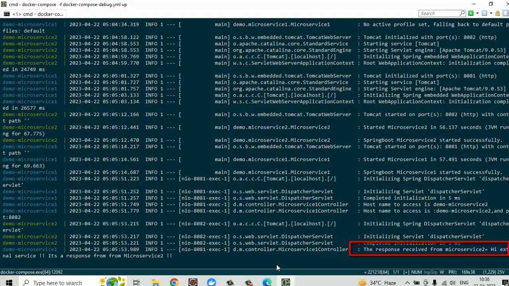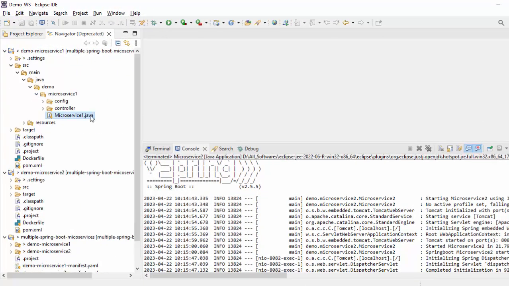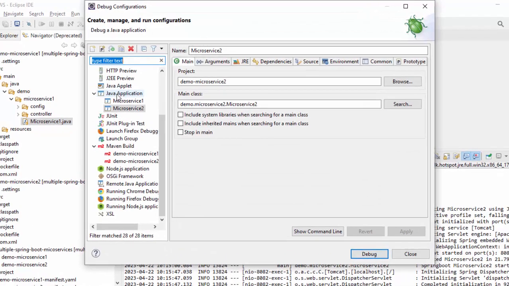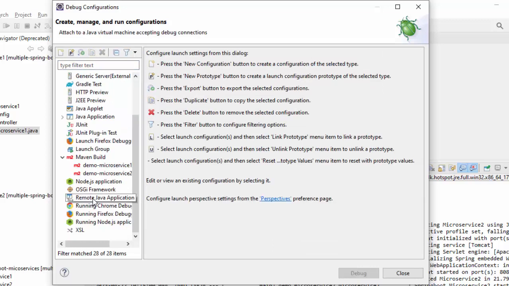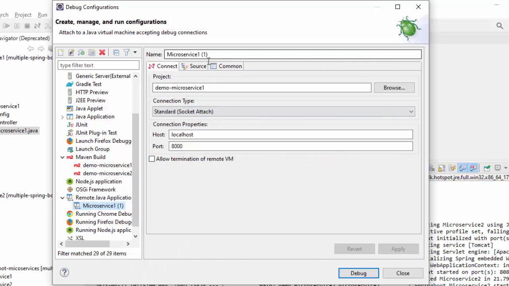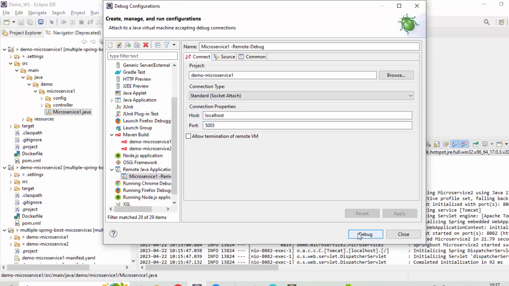Now how to debug? Go back to Eclipse, close all this, go to microservice 1. Now select this microservice 1, right click, debug as debug configuration. Here you have this Java applications, but this would be remote debug. So you select this remote Java application, new configuration. So this is my microservice 1. I would rename it as -debug or -remote debug. The project is demo microservice 1. The port would be different, 5005. Let me click on apply and then click on debug.